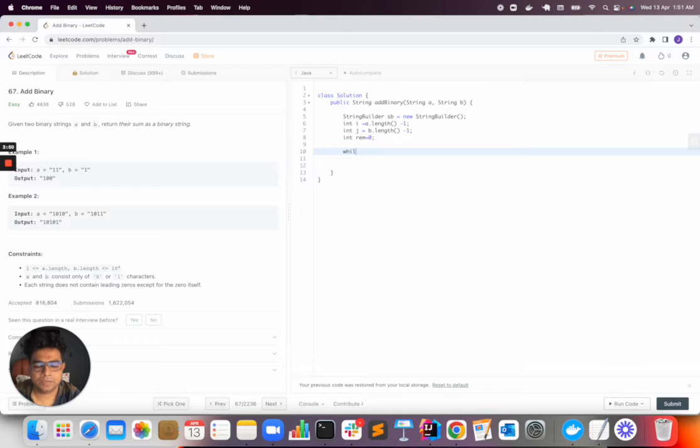Now I'll use a while loop: while i is greater than or equal to 0 or j is greater than or equal to 0, I need to do this, and I'll return sb.toString() at the end. Now if i is greater than or equal to 0, and if j is greater than or equal to 0.